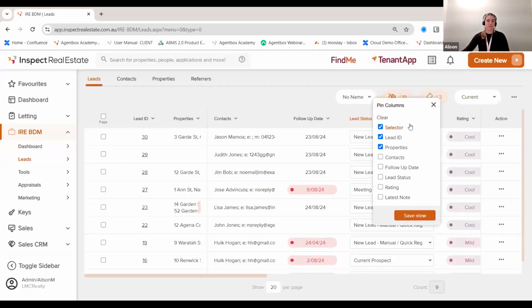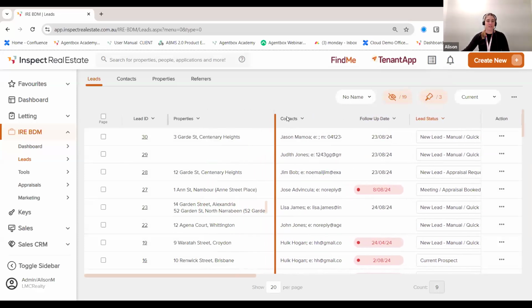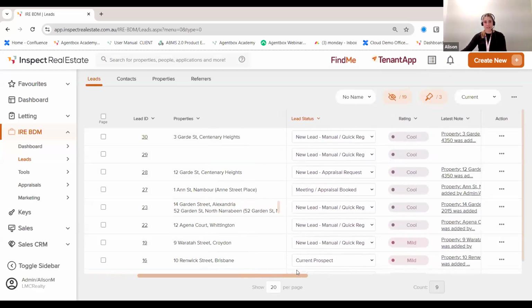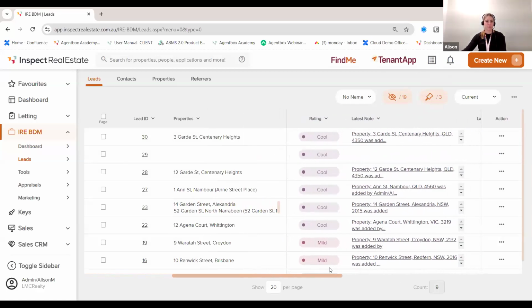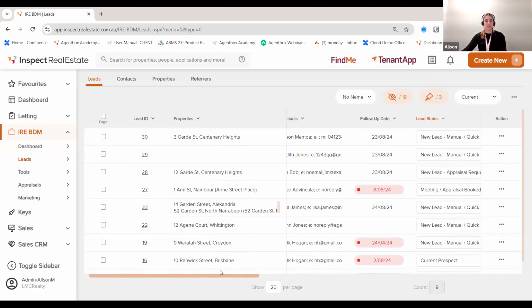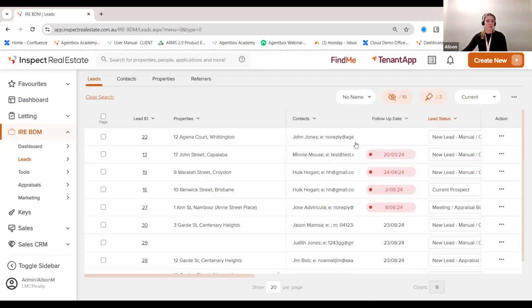You can also pin. So here I've got my lead ID and my properties pinned. So what that means, and I'm going to drag this open a little bit more, is as I scroll through this grid, I will always have that lead ID and that property available to me as the first thing I see. If you prefer to work contact first, you might pin the contact up front, particularly as you might not have property details yet. You might pin the follow-up date as well, or you might click into it and sort it, knowing what your priorities list are.